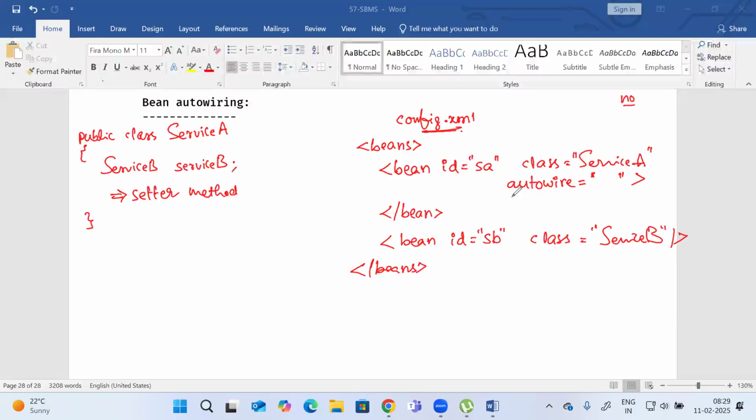Are you able to follow me? But one small thing: strategies are there. Right, okay, good. Next, come to the point. This auto wiring facility that the Spring container has provided is only for injecting dependency objects, not for primitives. Primitives means integers, floats, doubles, booleans, strings. Auto wiring does not work for them. Auto wiring will only work for objects.